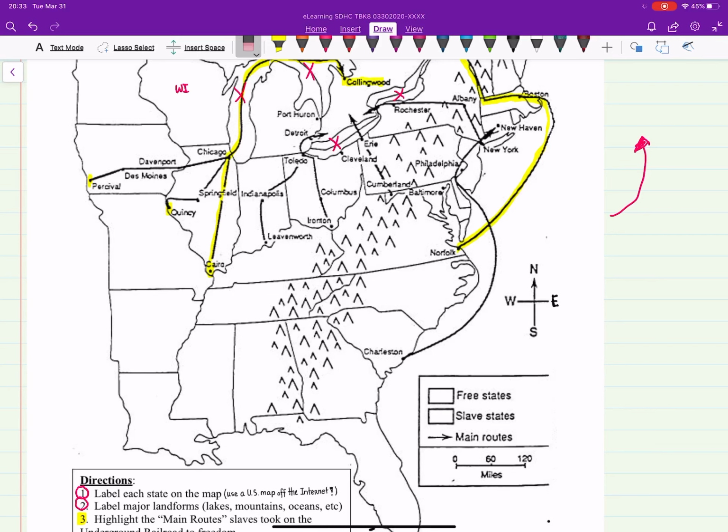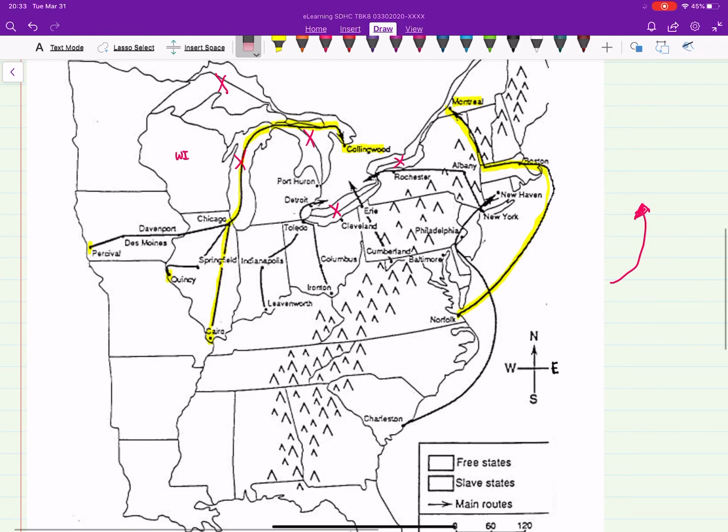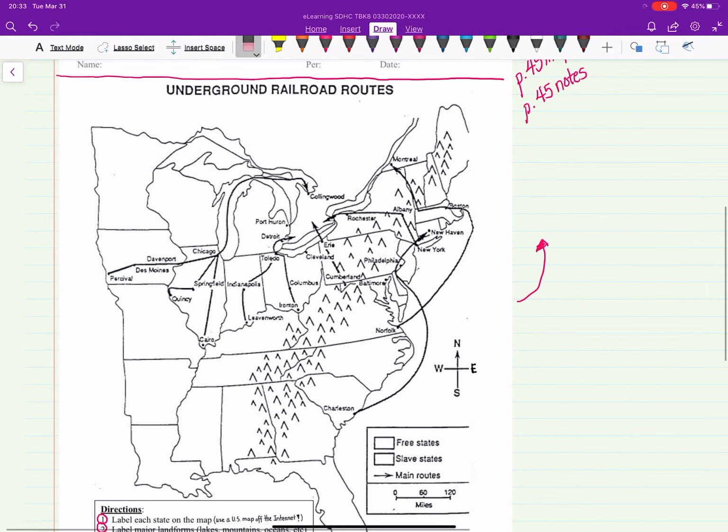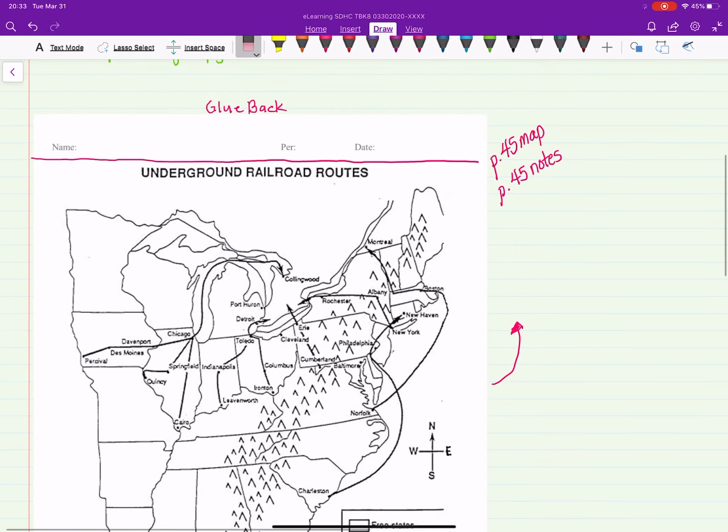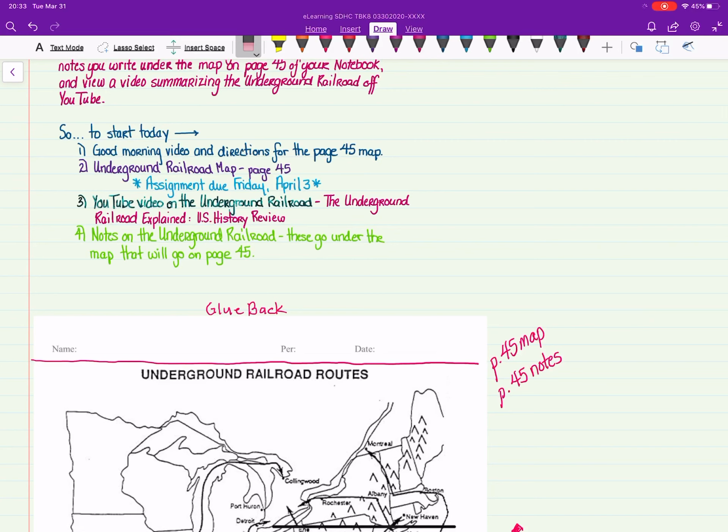After that, once this map is done and you've sent me either a picture of it or a screenshot or however it is you're going to be modifying and showing your work on here, underneath this map, you will be putting down some notes on the Underground Railroad, and I will post those up onto Edsby. So let's take a quick look at what it says here. So we're going to have the good morning video instructions, which is what we're doing right now. Then you'll work on this map. After that, there is a video that's going to be posted about the Underground Railroad on YouTube. And after that, on Edsby, there will be the actual notes for page 45.